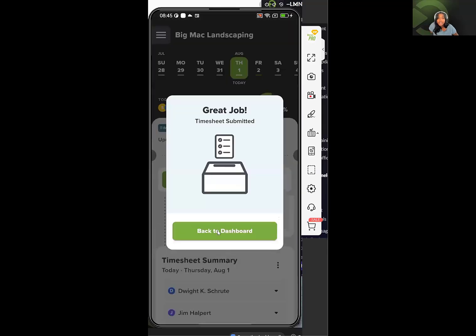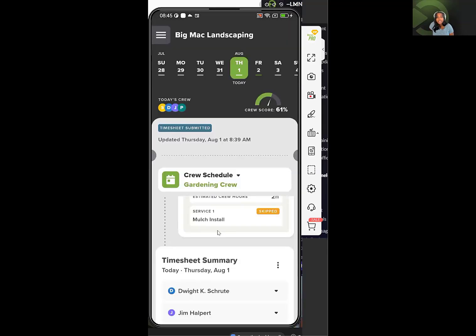And there we have it. That is the day of a crew lead. We started our day, we found what we were working on, we went to our different locations, completed our services, added those hours for everyone on our crew, and submitted our timesheet. What I want to show us now is, let's go into the LMN Desktop app and let's take a look at what all of this looks like over there now.